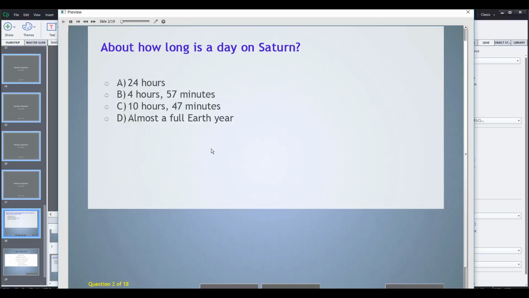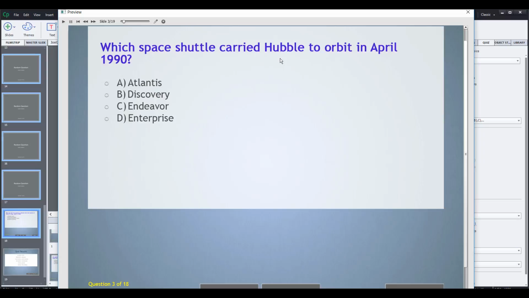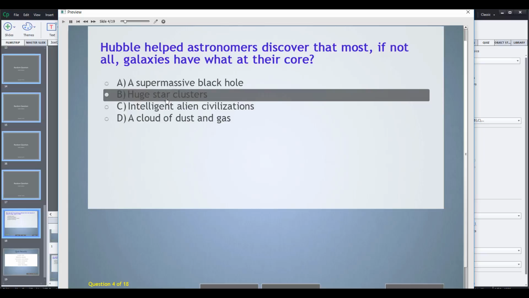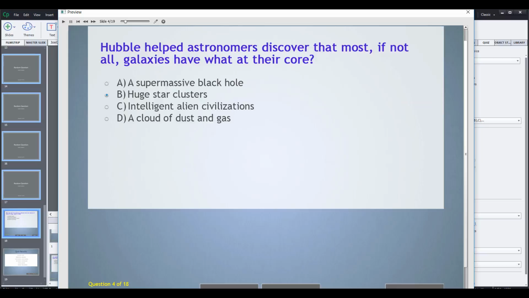Now this one's going to be randomized, about how long is a day on Saturn. And I'll just choose one at random because I don't really know the answers to these. No, that was wrong. And the next one is which space shuttle carried Hubble to orbit in April 1990? I don't know, maybe it was Discovery. Yay, it was Discovery. And so on. So as I choose these, you'll see that the questions are coming up.